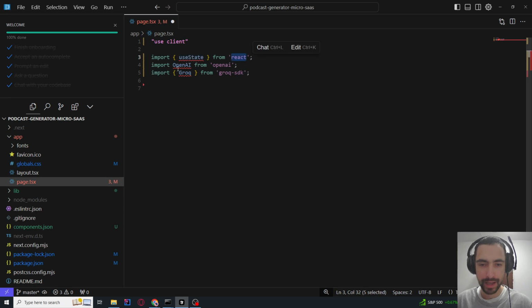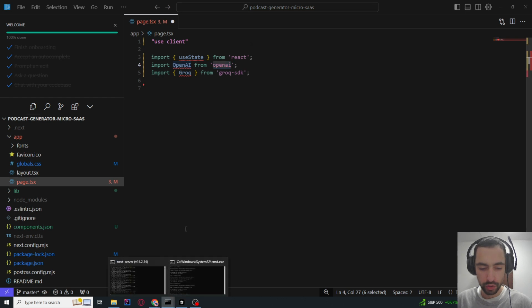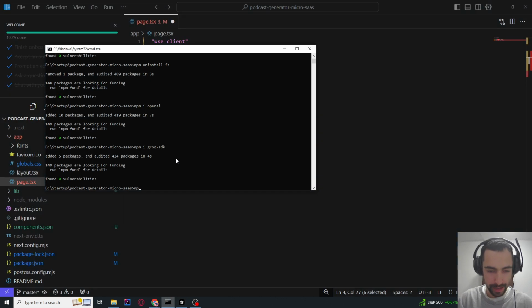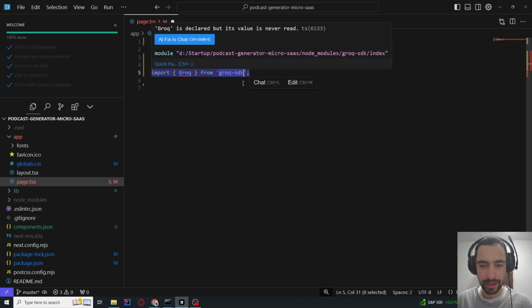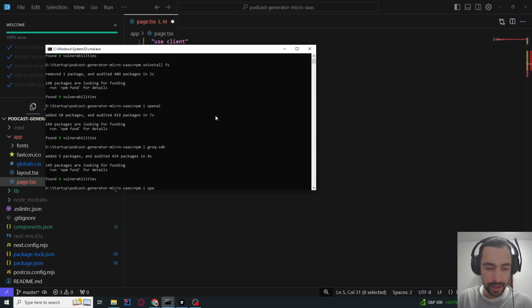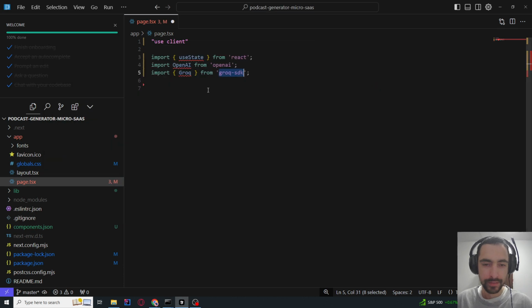Import useState from React. Import OpenAI from openai. You need to go to the terminal and say npm i openai, and then press enter. Then you're also going to install groq-sdk. When this finishes, you say npm install groq-sdk and press enter, and you're going to have these two libraries. Then let's export default function Home.